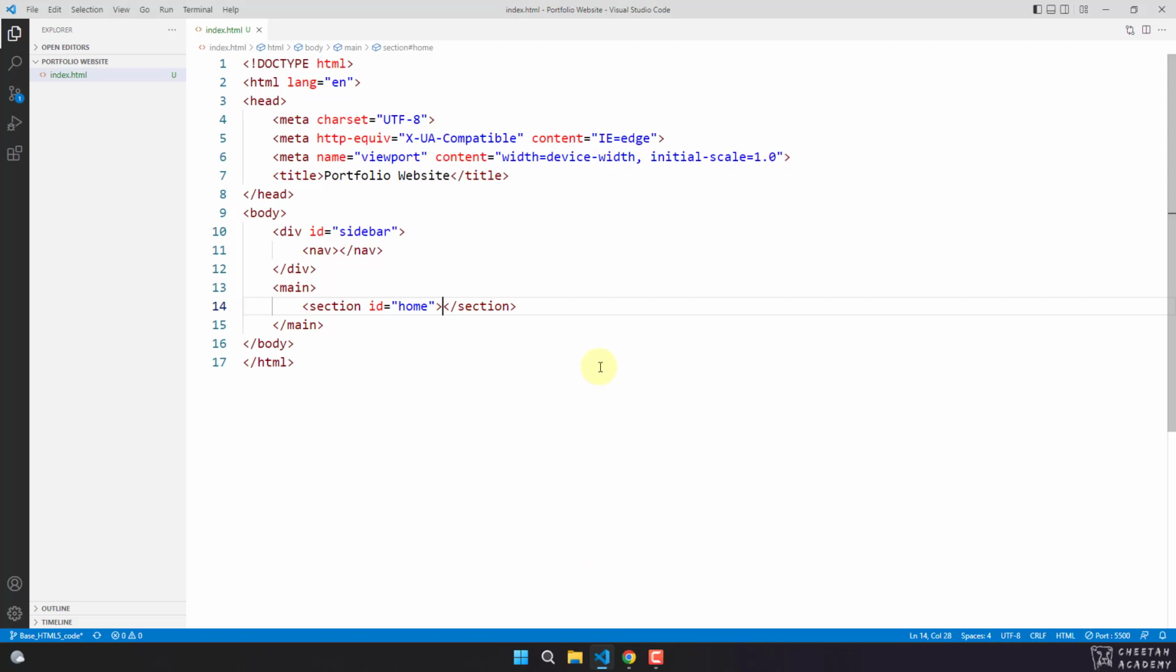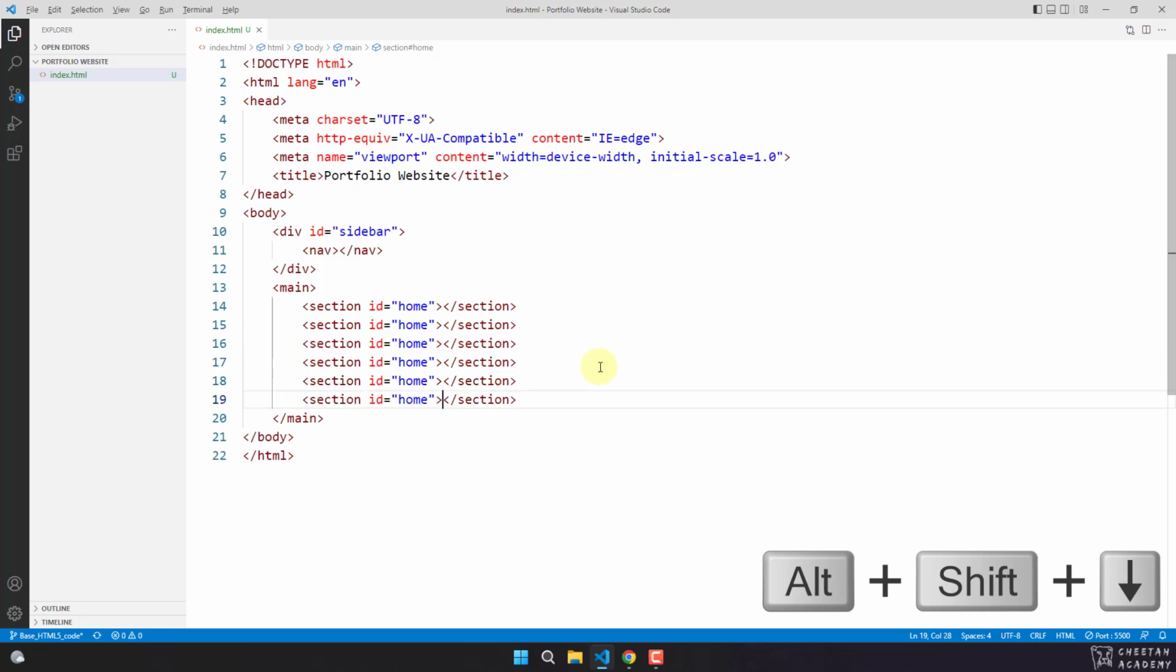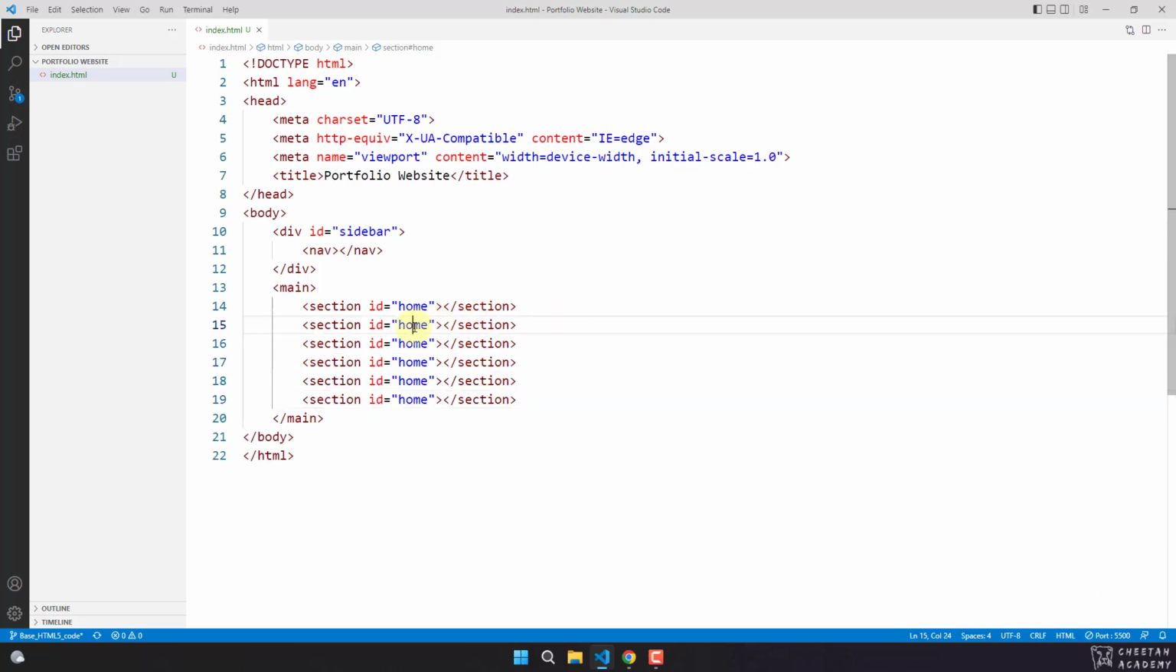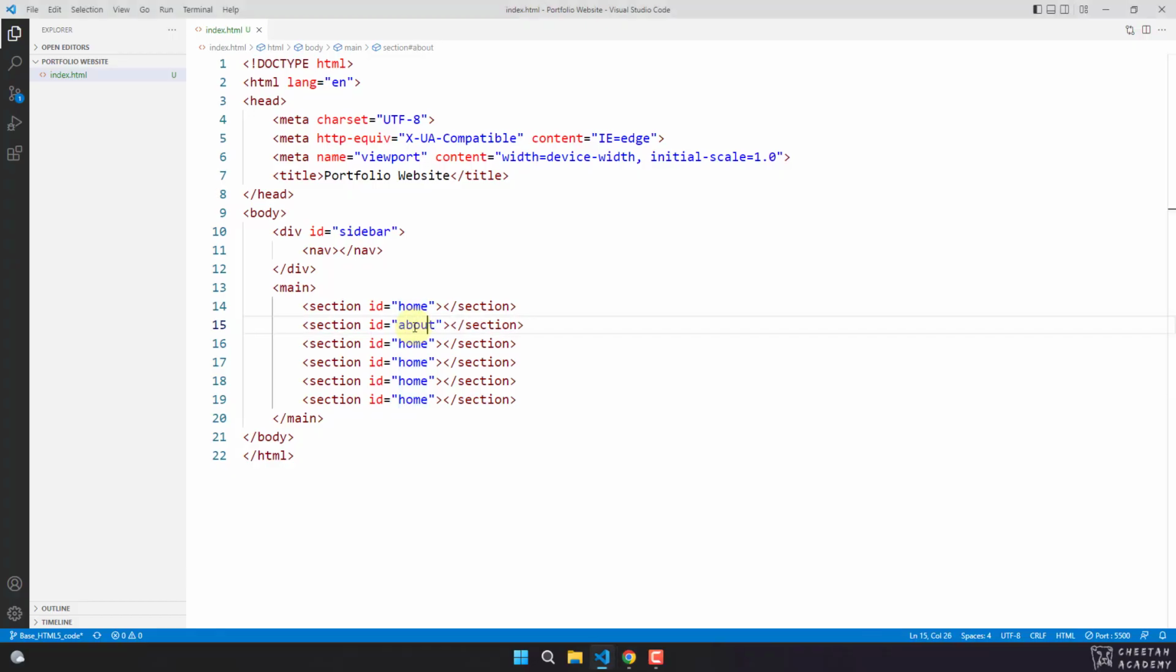Press the keys Alt, Shift, and downward arrow and create 5 copies of this so that we have 6 pages. Then enter these pages one by one: about, resume, work, testimonial, and contact. Now we can write what is inside them too.